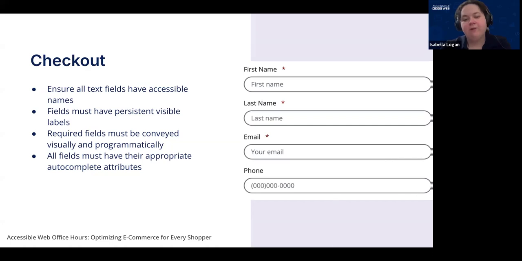So for example, we have this first name field right here. If there wasn't an accessible name tied to it when a user of assistive technology arrived at that field, it would just say text field. They wouldn't know what it's used for. So it's important to have accessible names in the field. So when assistive technology users get to the field, they'll say, okay, this field is for first name. I'm going to enter in a first name.